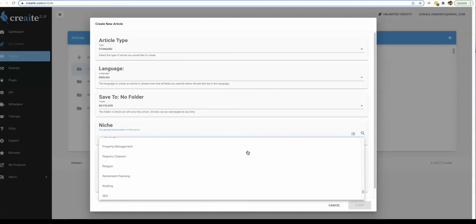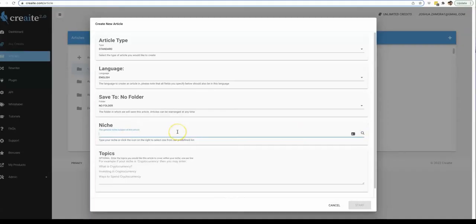So you can see we have just about every niche you can think of under the sun inside of Create already pre-populated for you. But if for some reason you don't see your niche in here, that's okay, because like I said, you can now have content written for you in absolutely any niche, and all you have to do is just type it in here. So one niche in particular that we don't have in our pre-populated list is NFTs, for example. So if I type in NFTs here, I can get a piece of content written for me around the NFT niche.